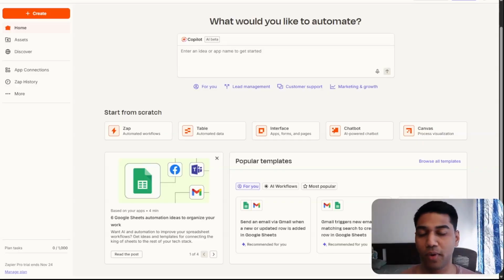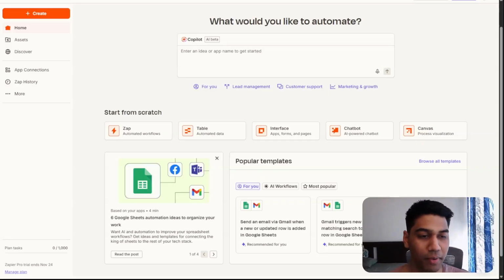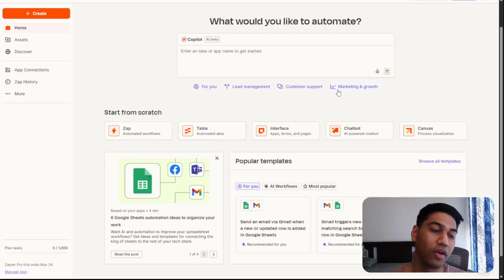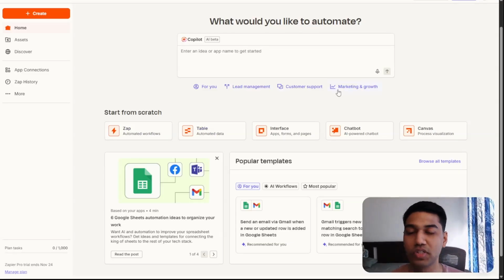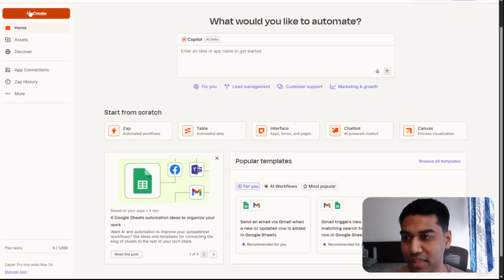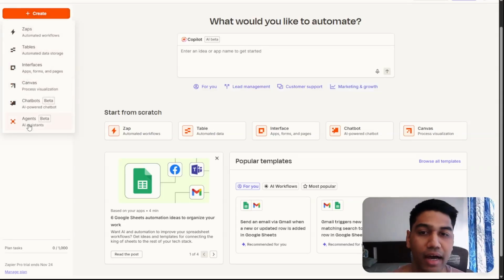Now the first thing that you need to understand is that you will land up on this beautiful platform of Zapier where you have multiple things going on. You have zaps, tables and everything else. We don't care about any of this. We just want to create an agent. So you will come on the left hand side, click on create and go to AI agents.